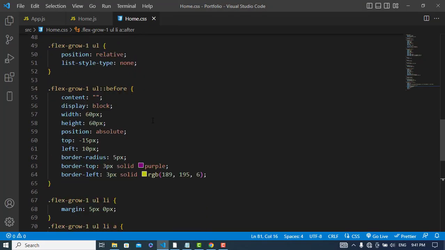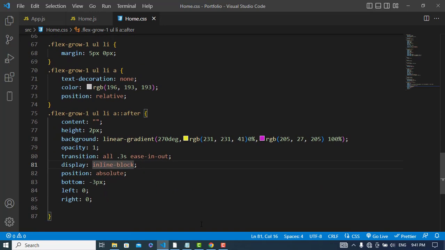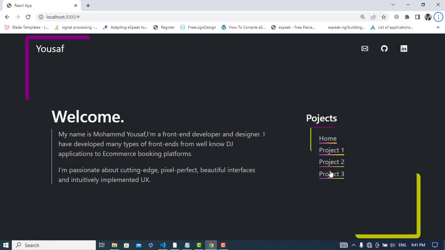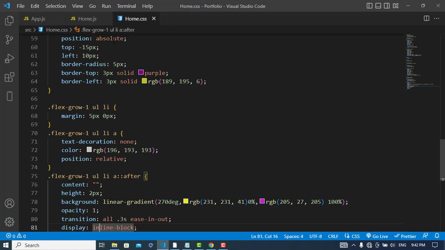Nothing else I have done, just this. So now the last thing is that whenever I click on this, it should be the home. When I click on project 1, it should show the tab of project 1. If I click on project 2, it should show me project 2. So to perform this, let's do that.